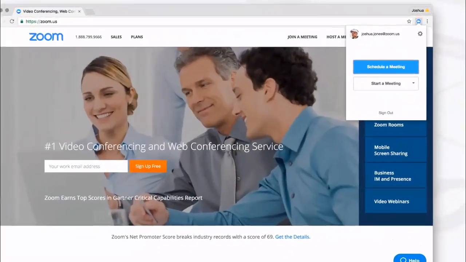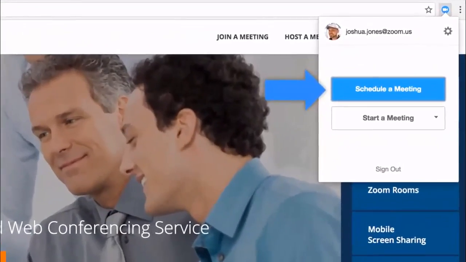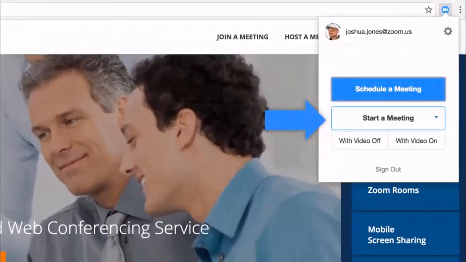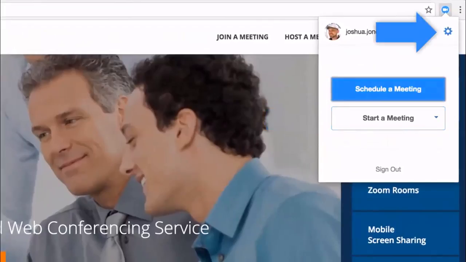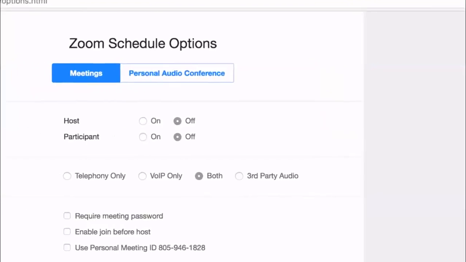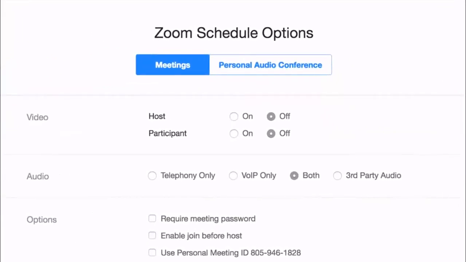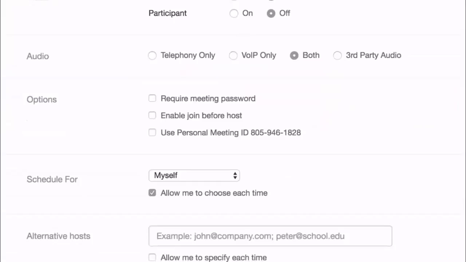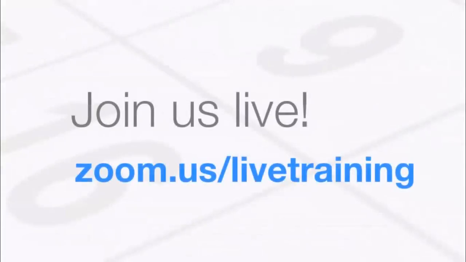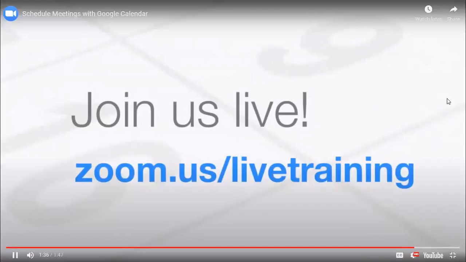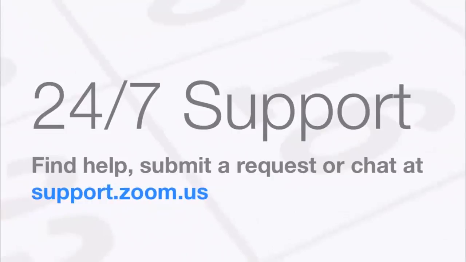Locate the Zoom icon next to your browser's address bar to schedule meetings or start instant meetings with your video on or off upon joining. Click the Zoom icon again to access your meeting settings, set your default webcam and audio settings, as well as other meeting options. To learn more, please visit zoom.us/live training to register for weekly training sessions. Need help? Please visit support.zoom.us for 24/7 assistance.